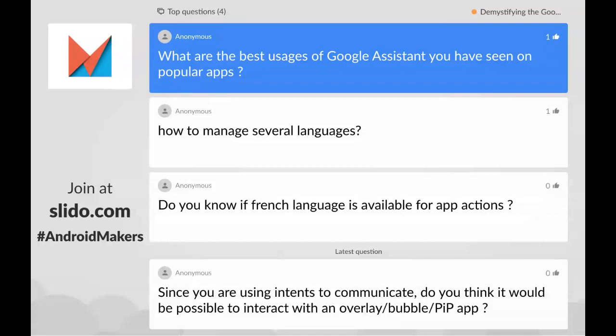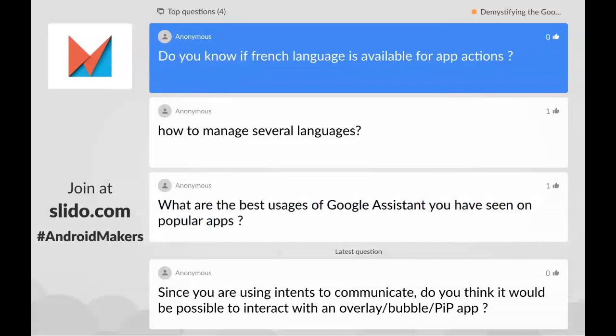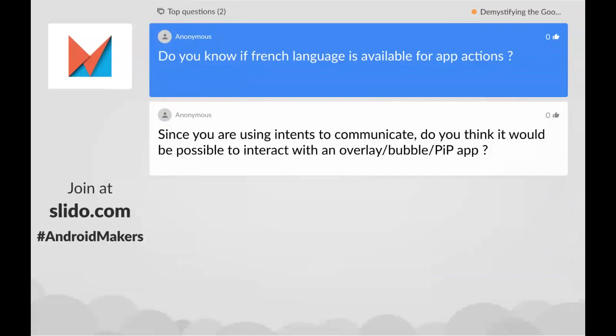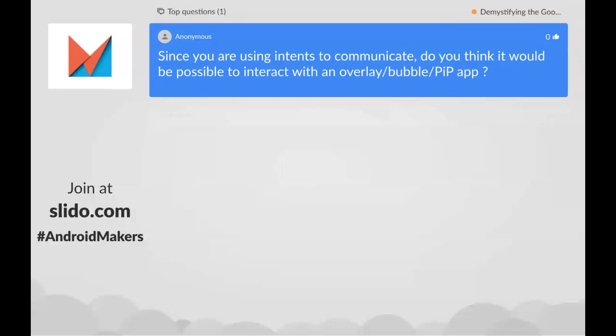Do you know if French language is available for app actions? No, I couldn't manage to make French work, so maybe in the future. And last question, since you are using Intent to communicate, do you think it will be possible to interact with an overlay bubble or PIP app? I'm not sure I have all the inputs to answer this question, sorry. But I don't think so.